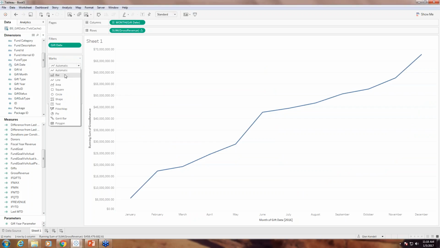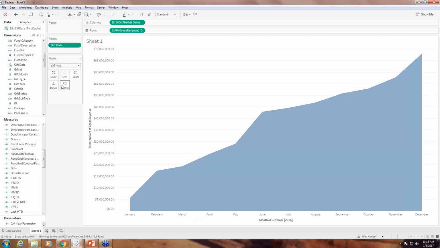So this is a line. I can look at it in different ways here. I'm going to look at it as an area chart. More colors is better, I can see more of what's going on. So now I have a little bit of color going on here, and I can see, okay, here's basically all the money in the door for the year.